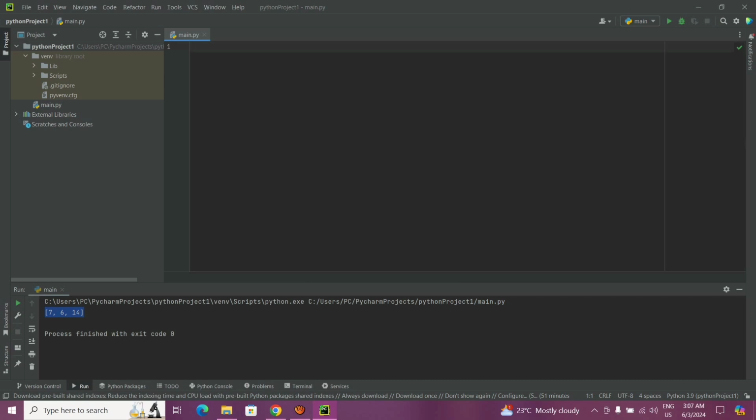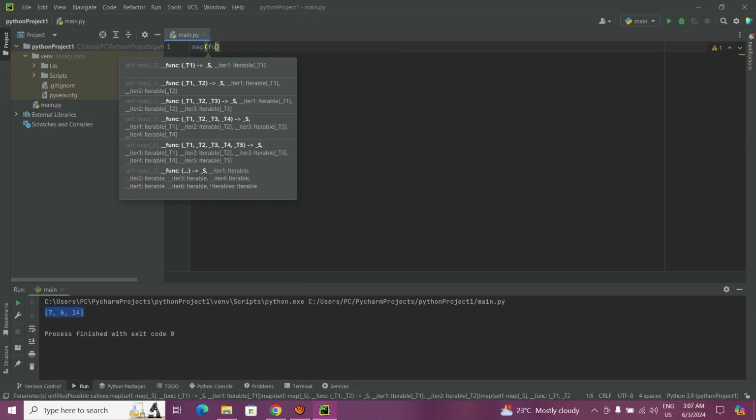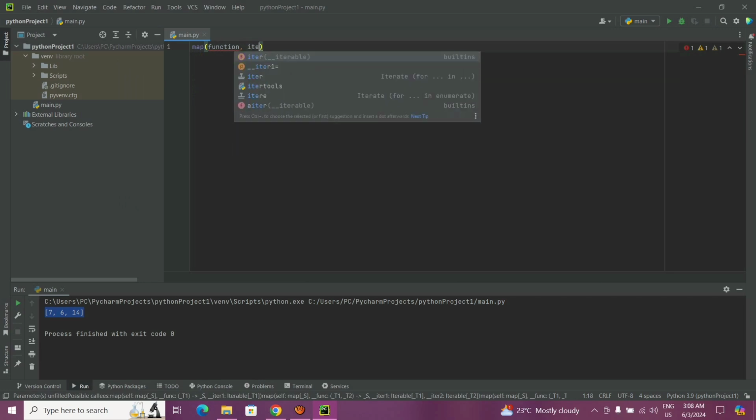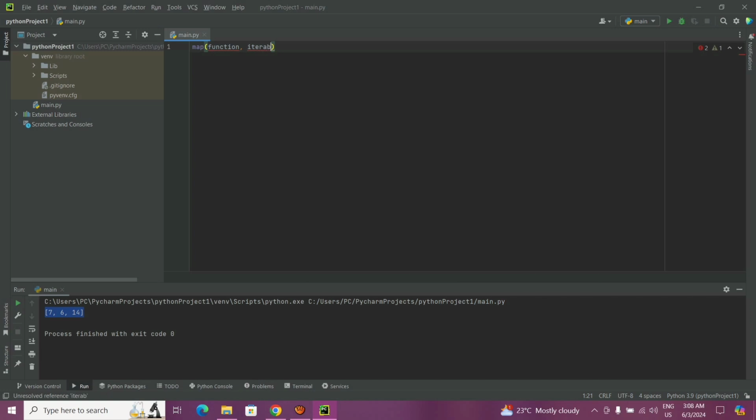Understand map. The map function applies a function to each item in an iterable, such as a list or tuple, and returns an iterator with the results. Let's look at the basic syntax of map. So function, iterable. Alright, so this is the basic syntax of map.